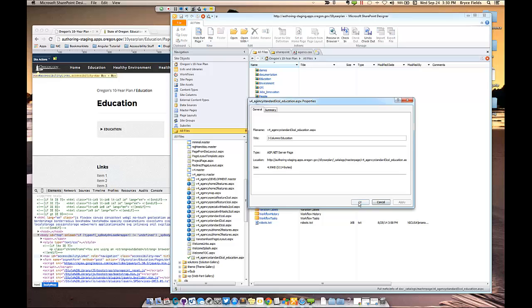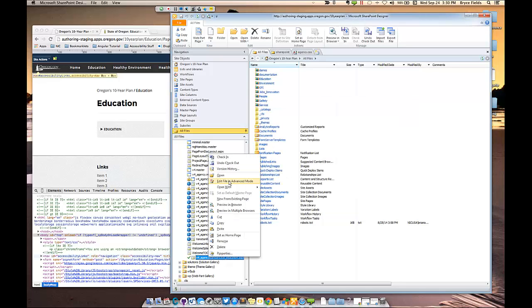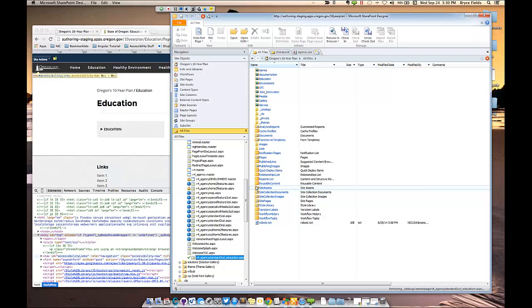Now we're ready to do some damage. Let's edit the file in advanced mode. What can go wrong?